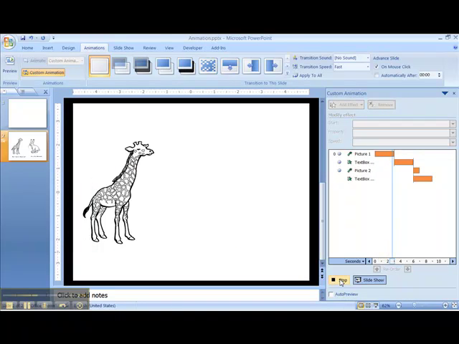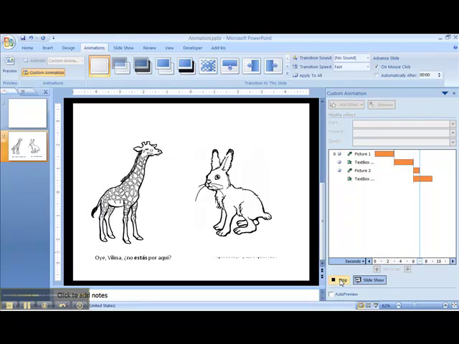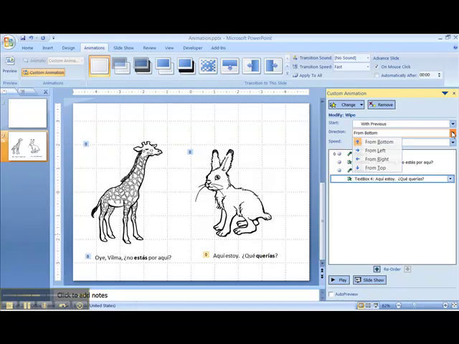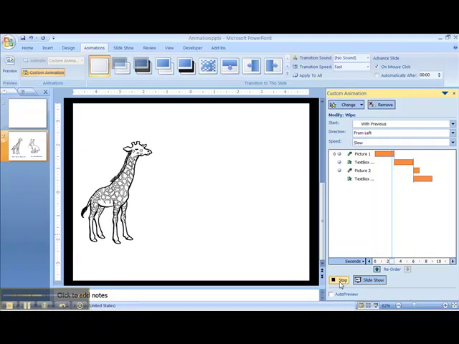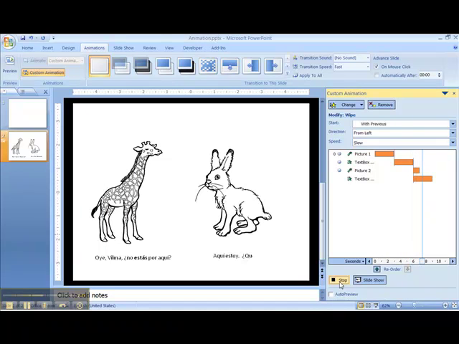Giraffe comes in, he speaks. Rabbit comes in, he speaks. I made a mistake there. It wiped from the bottom, so I can always change that. I need to wipe it from the left. Let's make sure that's okay. Giraffe comes in, text, rabbit comes in, and text. Okay, that's great.